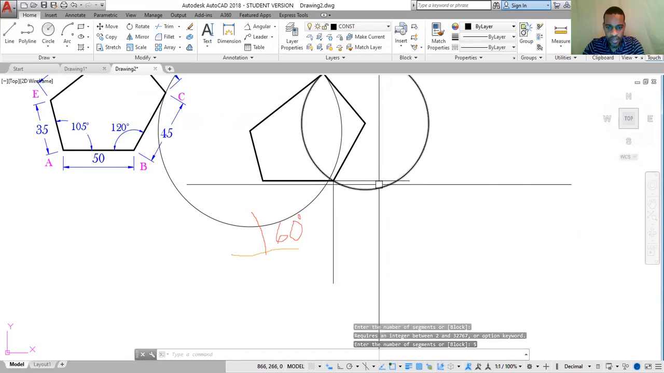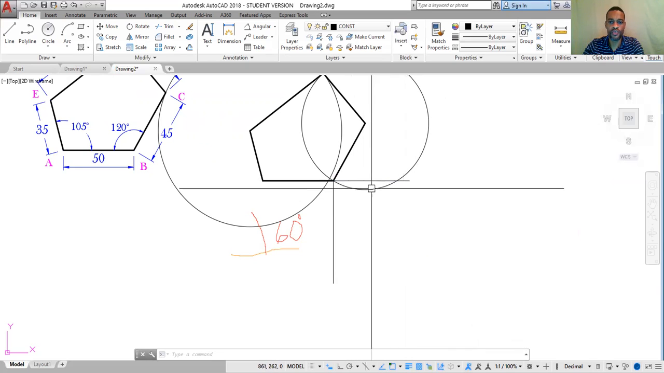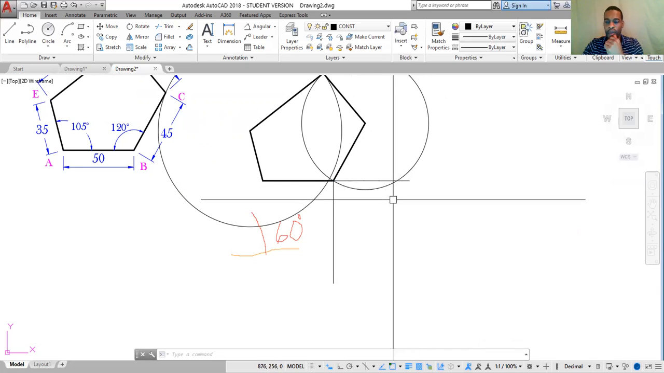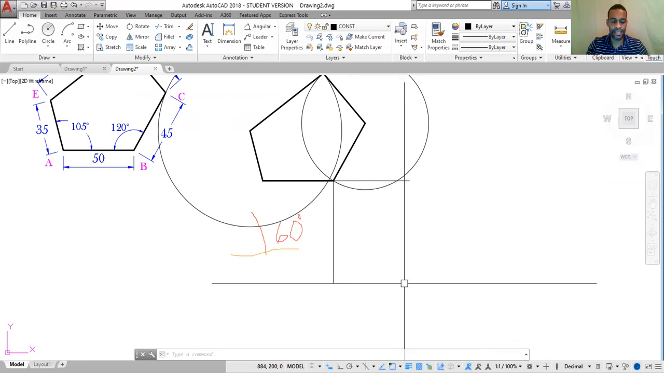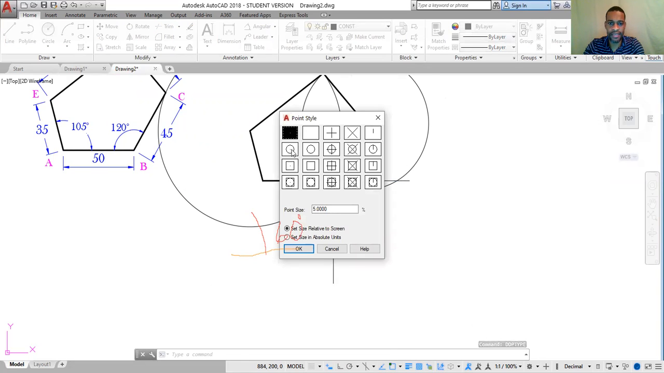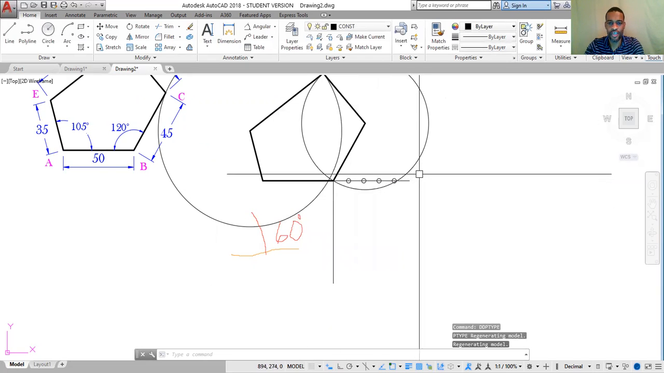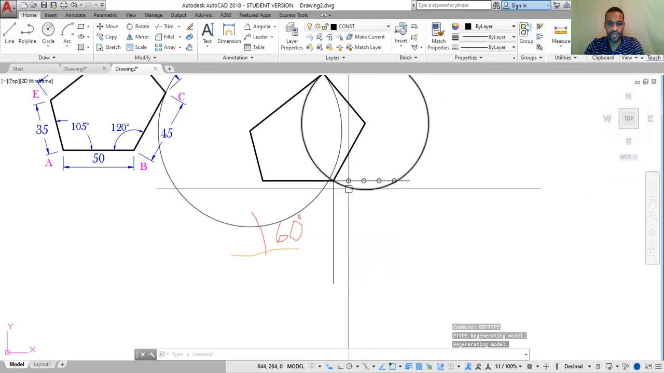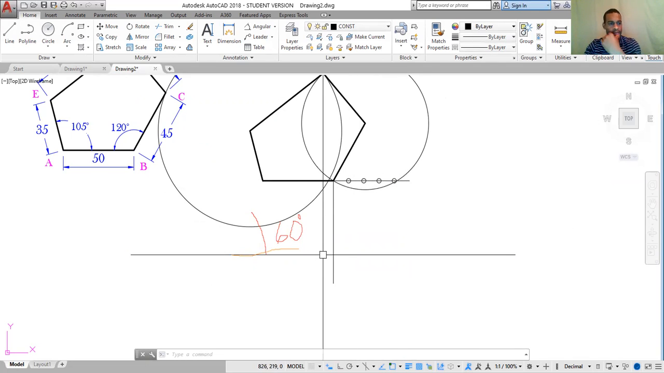You will realize that nothing is really happening here. To see the points, I will be using DDP, enter. This brings up my point style. I choose my circular point. Then I set size to absolute units. I am changing this to about 3. Then OK. And here we have our points. So here is 1, 2, 3, 4, 5.